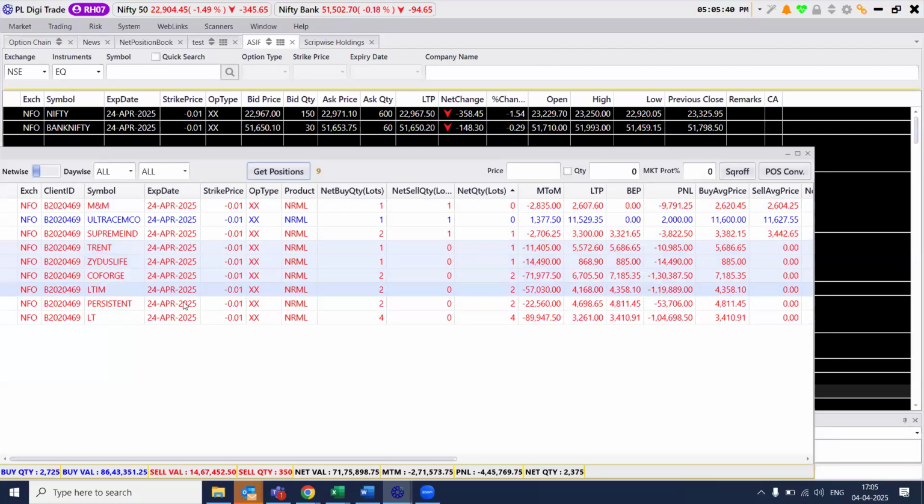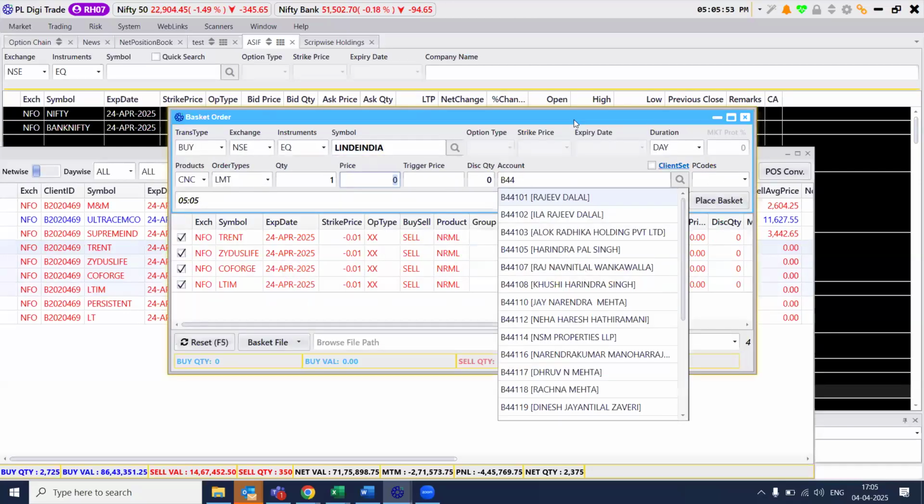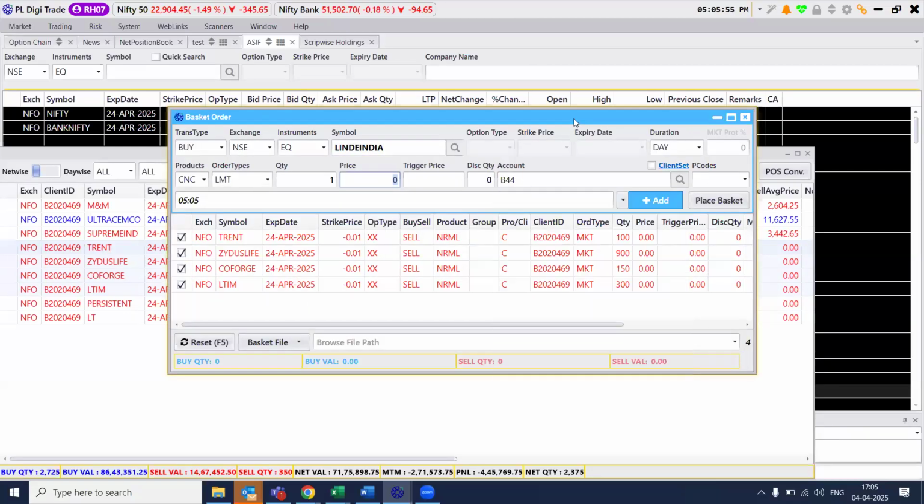One more thing you can do is move it to a basket also. From the basket also you can place an order. Create square off basket, second option. It will write all the positions into the basket window. By default, it will take market, so you can change it to the limit price that you want. Market protection. Yeah, one more option.